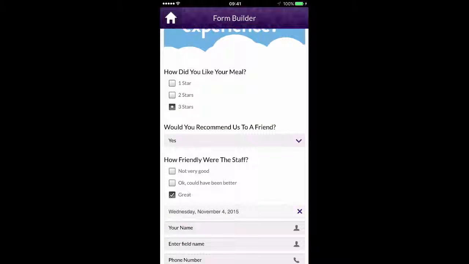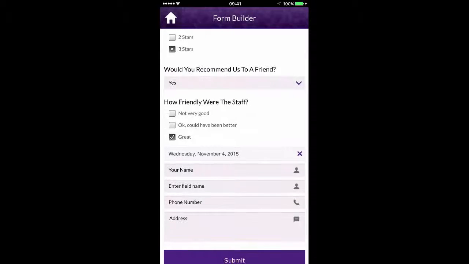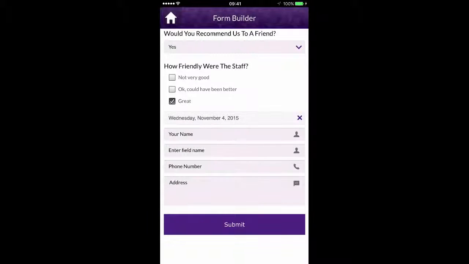Now everything you see here, again, you can make whatever way you want. Some members use it to make different surveys in a lot of different niches. Others use it to do competitions and quizzes. So the choice is purely up to you. You can see you can get names, emails, phone numbers, and then the submit button.